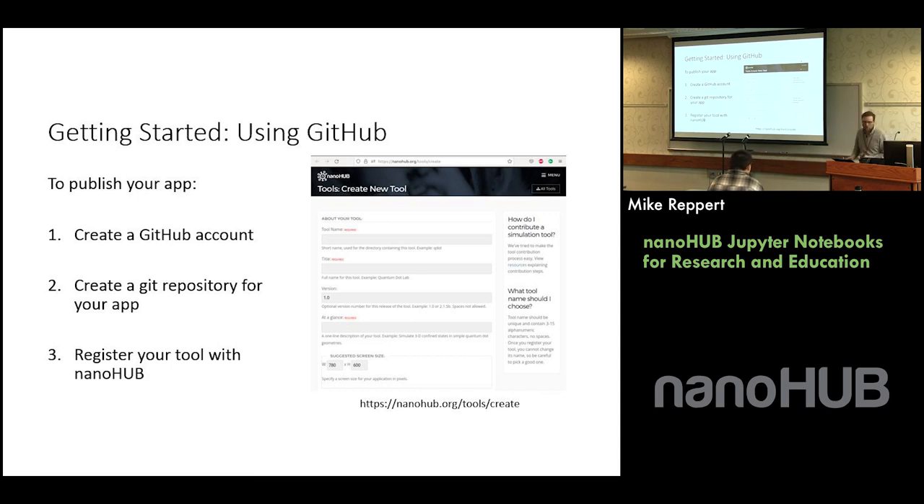Yeah, in any case, talk with the NanoHUB people if you don't want it to be open source. Talk with Tanya if you don't want it to be open source. That's right. Okay, and that's basically it.